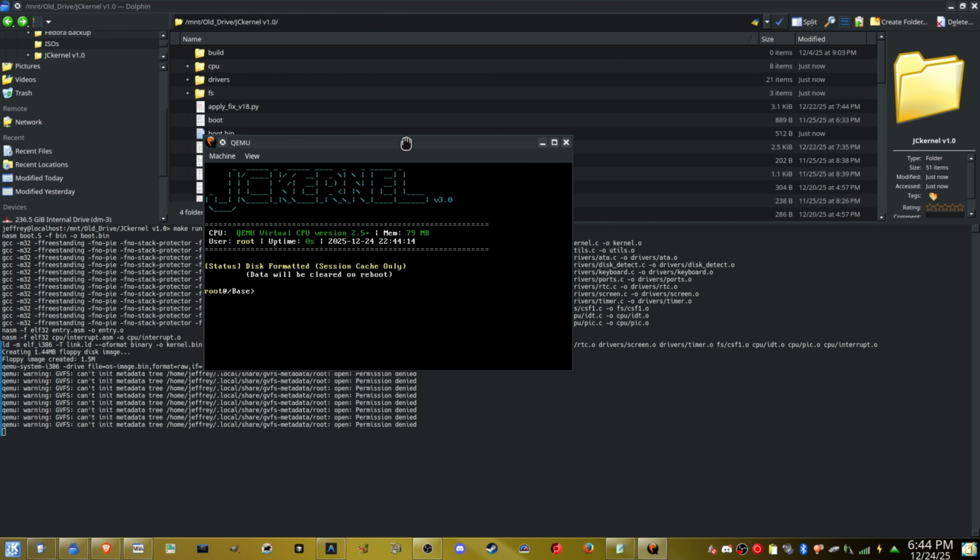So here it is. So far this is the name that I have, JC kernel version 3. And from here you can see it shows CPU. It's currently on a virtual machine. Memory, the user, it's root, the uptime, and the date and the hour. I think this is a little bit wrong. I gotta fix that. But this will always boot up in a session cache, because I don't want to install anything right now.